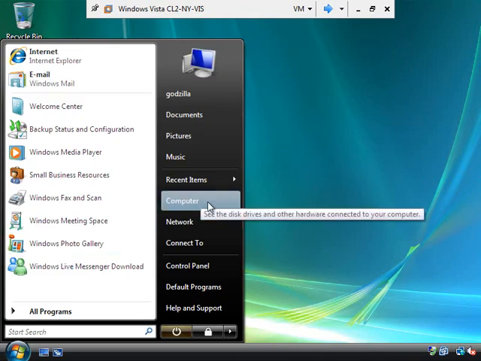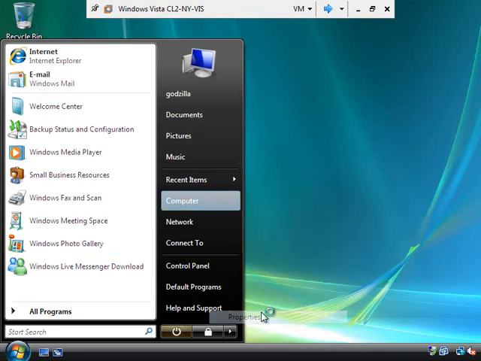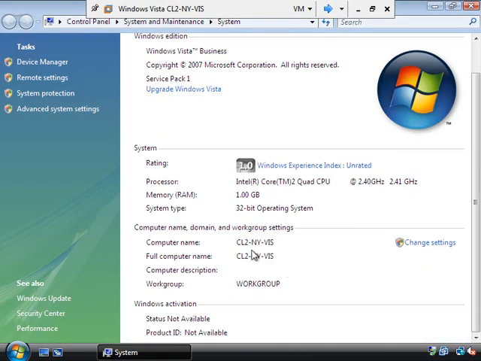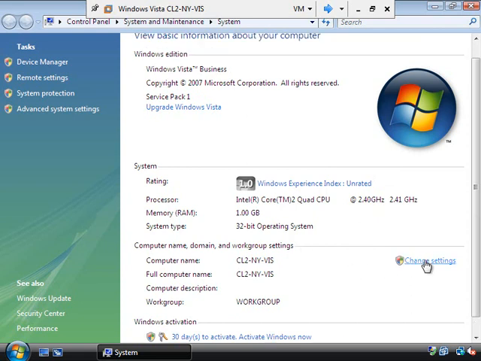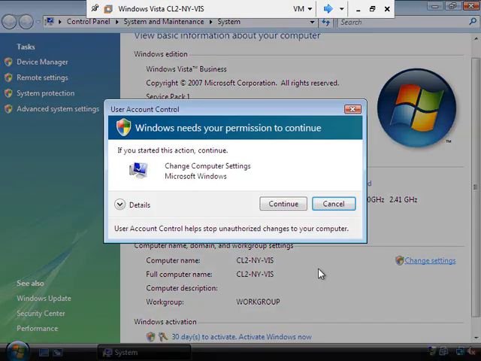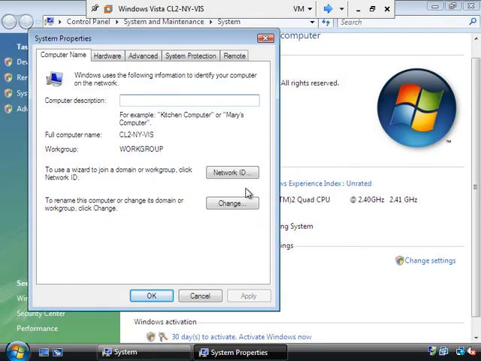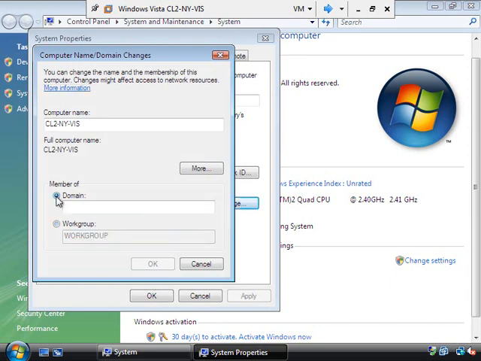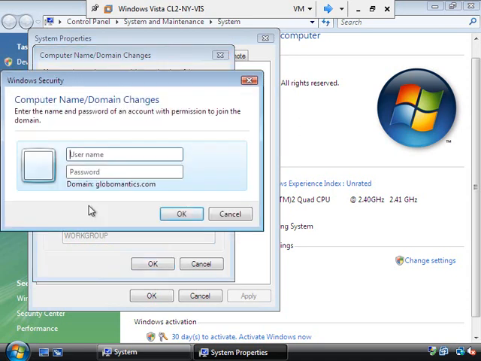So let's take a look. We're going to right-click on my computer again, go into its properties, and it is in fact named CL2-NY-Viz. Now we're going to join it to the domain, and remember when we join it to the domain we're actually going to be creating a computer account in Active Directory. And we'll take a look at where those accounts live as soon as we get this guy joined up. We're going to click on Change. We'll go to the domain section and then type, of course, globomantics.com. Tell that guy OK with an enter key.